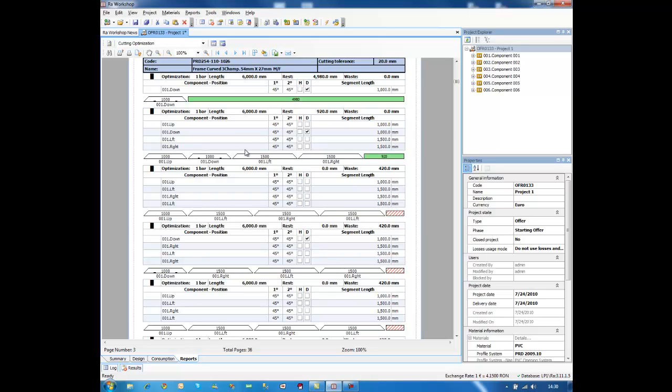Below we have two type of information. You can see it as a table and you can see it as a drawing. Basically we have to cut one piece of this length, and this piece is from component number 1 on the upper part. We have to cut next this piece 1000 millimeters, and it's from the down part.